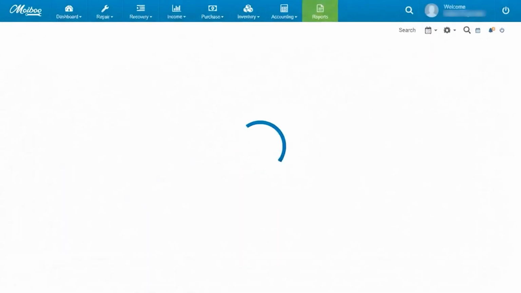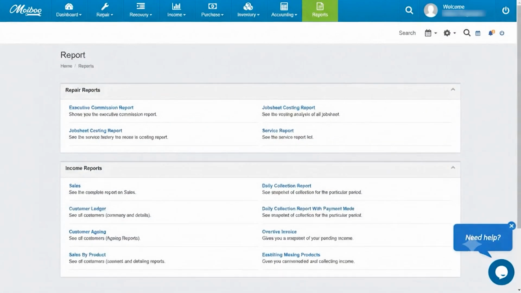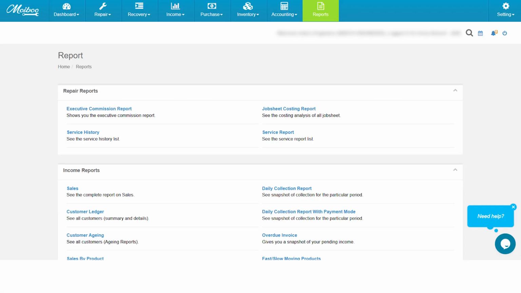How to access service history reports in Moiboo. The service history report in Moiboo allows workshop personnel to view detailed line item records of all services performed, parts replaced, and items built across customer vehicles. 1. Navigating to service history.